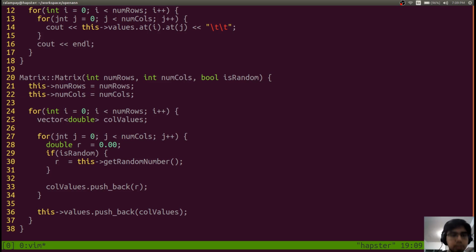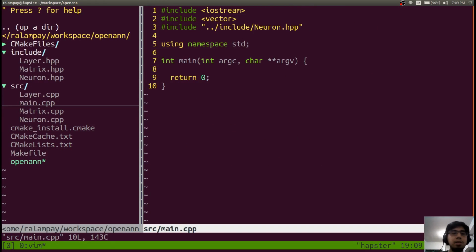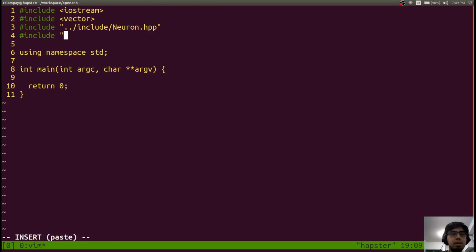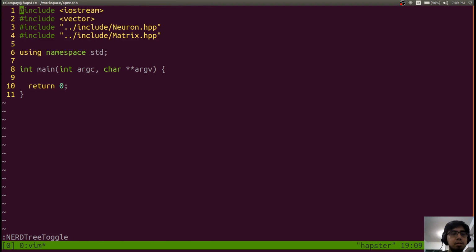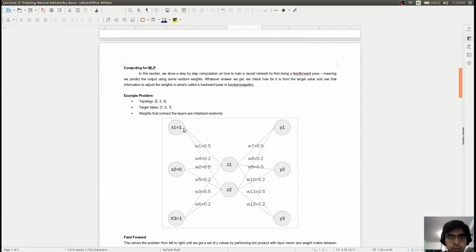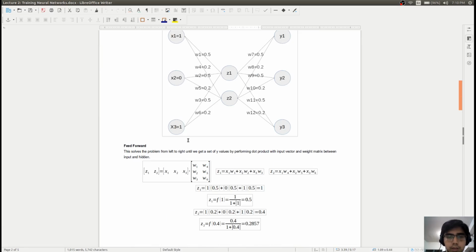Initialize a matrix, loop row column wise, random number r, push back to call values, push to values. Okay, so I guess we can test this now. What I'll do is I'll include matrix. I'll just like to test the matrix function out. Well, again, just like the other example, let's just make sure that it compiles. Okay, it's compiling, so I'll create a new matrix. Okay, and I'll follow this one. The first matrix is actually a 3x2 matrix. Excuse me. Right, a 3x2 matrix.